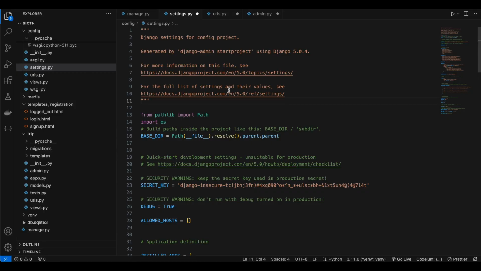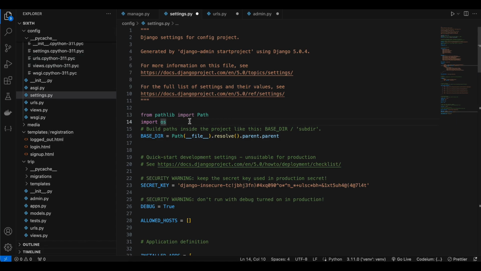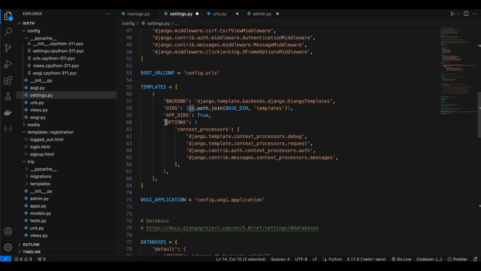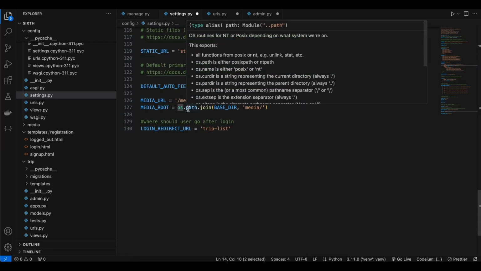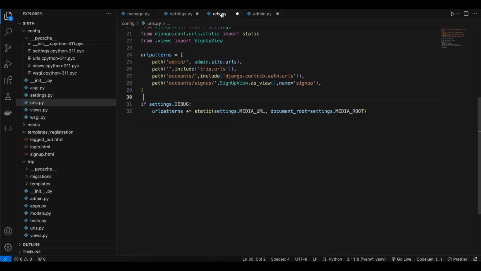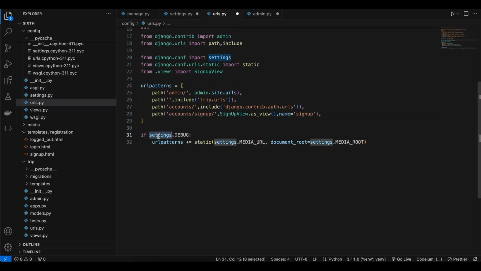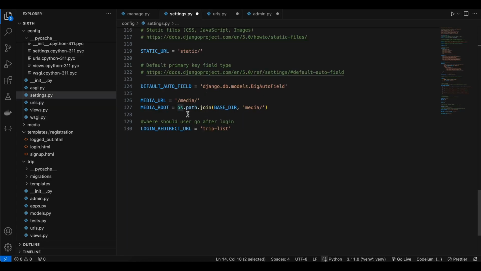Also inside settings.py of your config folder, make sure you import os, because this os is used over here, as well as I think it is used over here as well. And one more thing which I missed out is this settings is not present by default, so we'll have to import settings. And given that we are running it inside the debug mode, we can just write if settings.DEBUG. We can add urlpatterns plus equal to static(settings.MEDIA_URL, document_root=settings.MEDIA_ROOT). So if you see, we have defined the MEDIA_URL and MEDIA_ROOT over here.